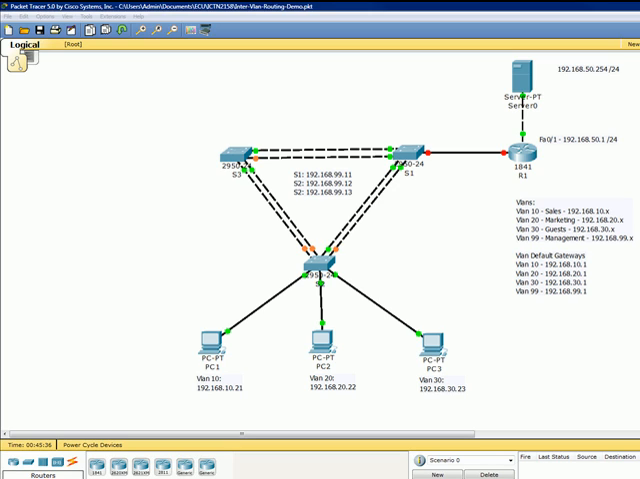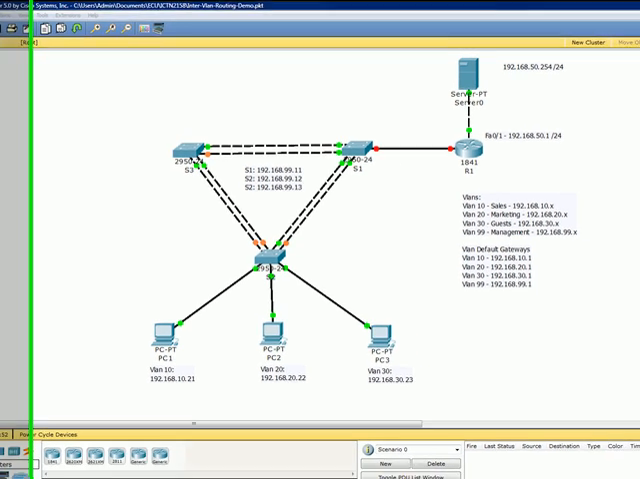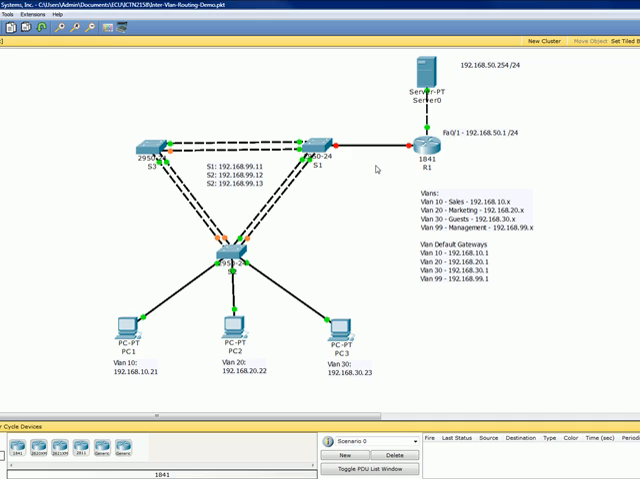Note that a device called a layer 3 switch can perform the same functions of a router in this scenario. A subinterface is a virtual interface within the physical interface, allowing multiple connections through one physical link. This method of inter-VLAN routing can reduce hardware costs and complexity. So let's go ahead and set up our subinterfaces.